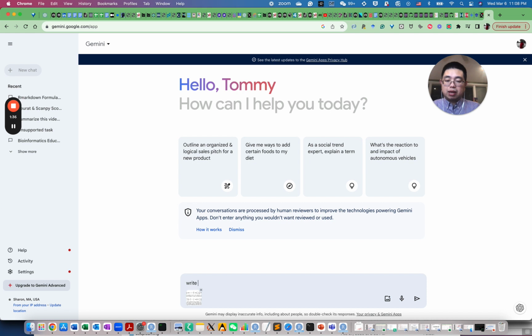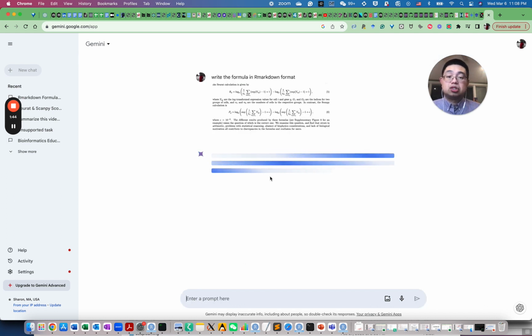Say, write the formula in Markdown format, for example. So you press Enter. Gemini will actually read this image, extract the formulas and convert it into this R Markdown format.